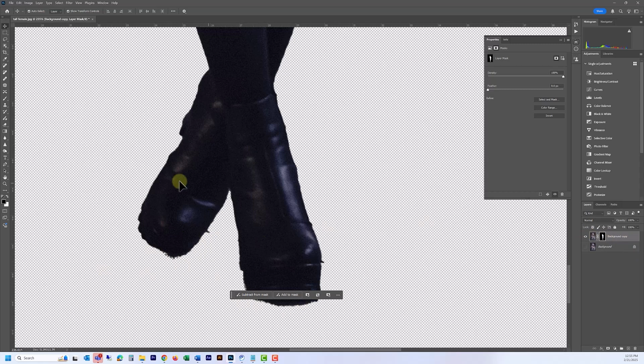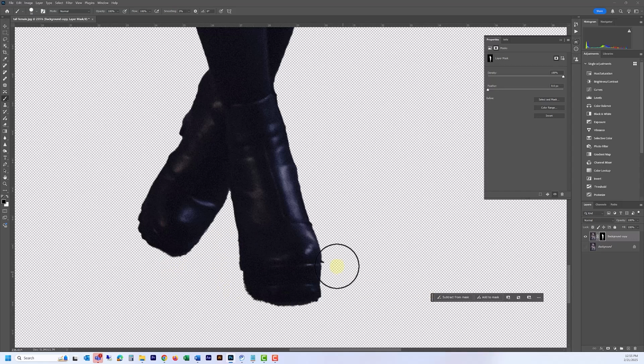So once again, I'm going to make sure I'm on the mask. I want to use black because I want to get rid of all these edges. So once again, my paintbrush tool, I'm on the mask. I want to conceal this stuff. I want to conceal that. Let's move our contextual taskbar. And of course, you might want to get a smaller brush.